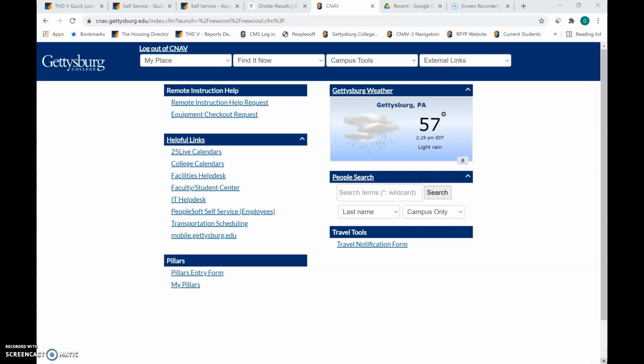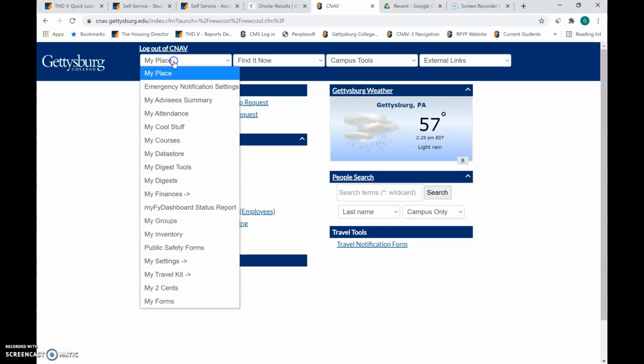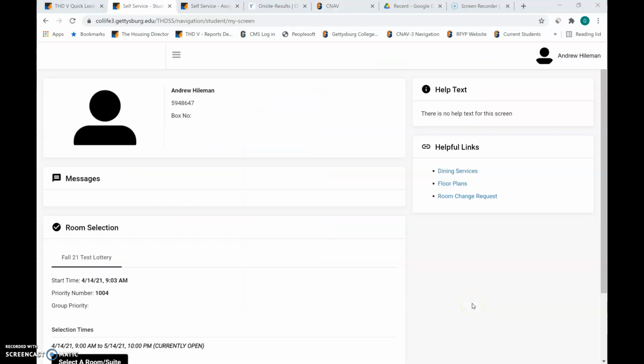As students have become familiar with the Gettysburg website, you know the name CNAV. When you log into CNAV, you should be able to click down the drop-down to find the tab called My Housing. When you're in your My Housing page, it should look something similar to this. This is just a mimic page, as yours will have other images and information on it.